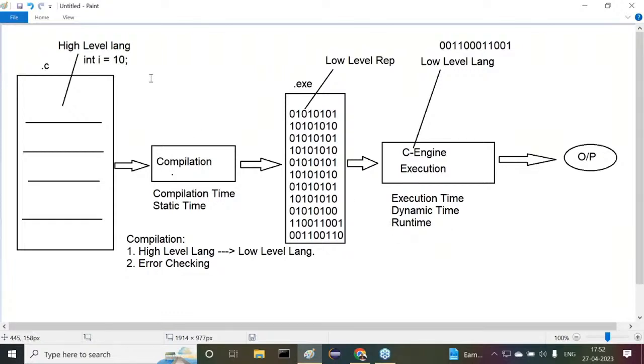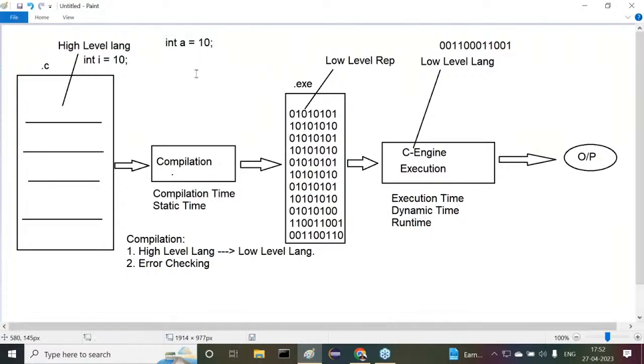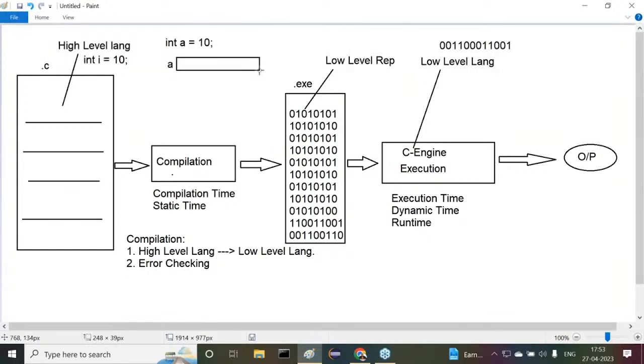Now observe carefully. One more point I'm telling you. For example, int a is equal to 10. I have written this instruction. Now tell me, this is a variable. For a variable, 2 bytes of memory will be allocated or not? Internally, 10 is the data. The 10 data has to be stored, where? In internal memory. Am I right or not?